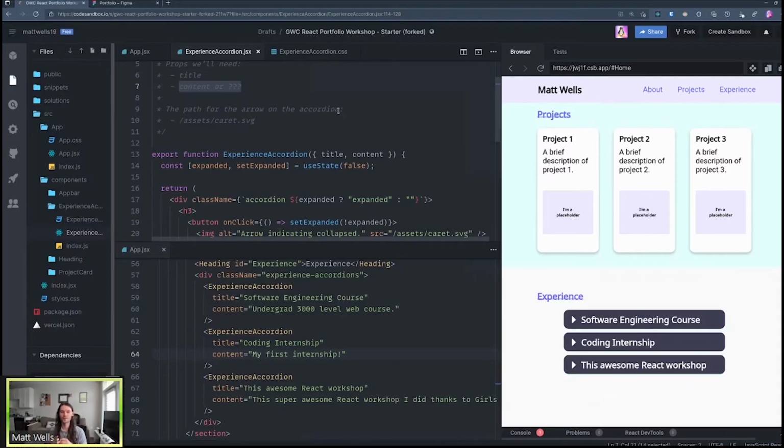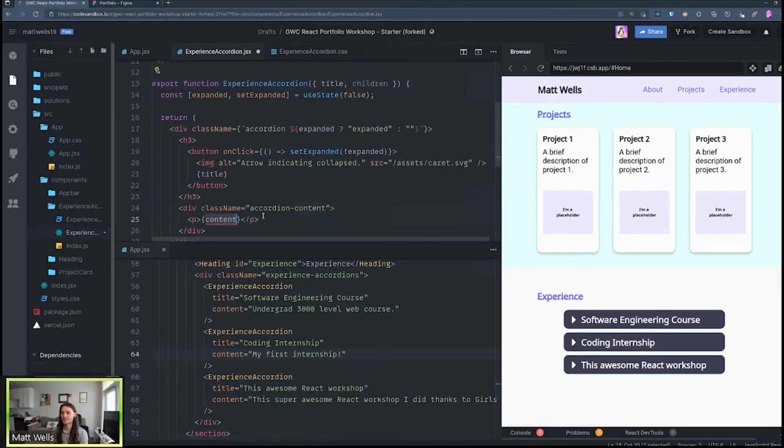Paragraph? No, not quite. It is a prop. It's a special React prop. Description? No, not quite. Children, yeah, absolutely. So children, we could put here instead of content. The reason that children could be better here is that it's built in. So we're going to say children and then replace content with children.